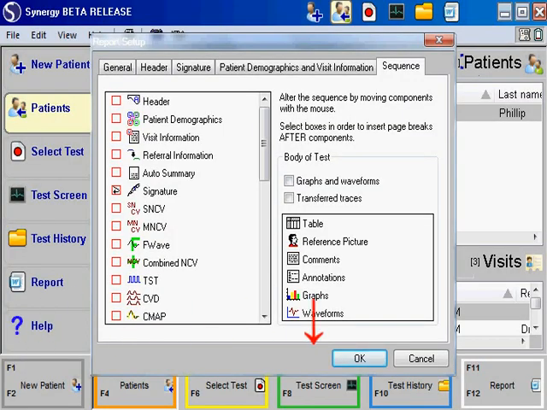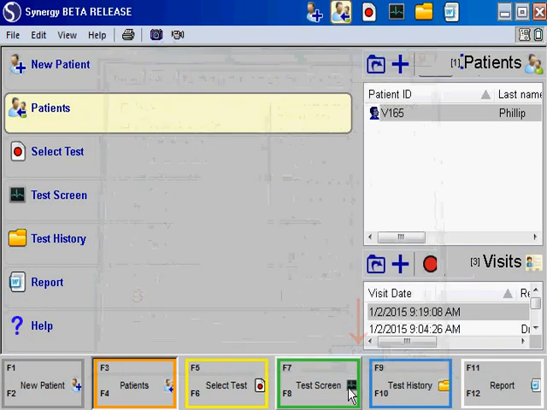Having made the necessary change to the report structure, click on OK. These settings will be applied to the subsequent patient studies. The previous reports are not affected.